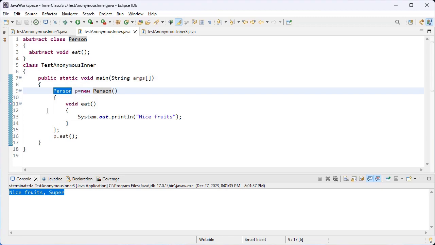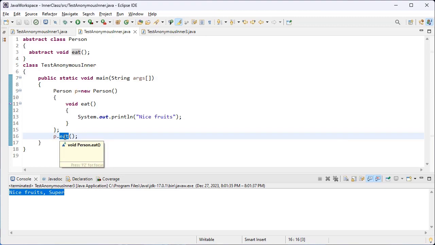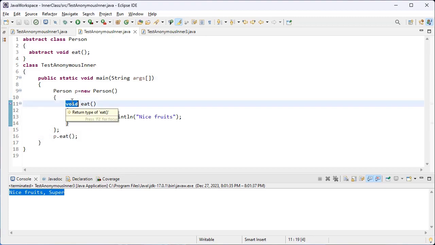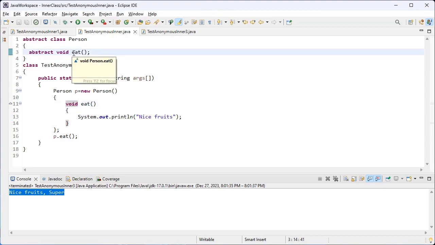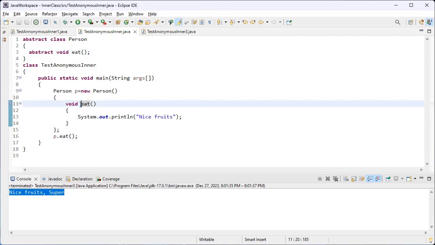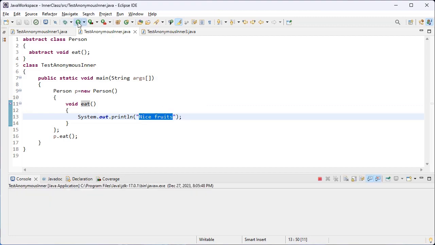Okay, this is the rule. Here we have used the object and then the dot operator with the eat method. So what happens after encountering this line? The control jumps from the 16th line to the 11th line only, not to the 3rd line. Here there are no implementation details because this is the abstract method. So this method only will be invoked. We will get nice fruits on our screen. Okay, let me execute this one.